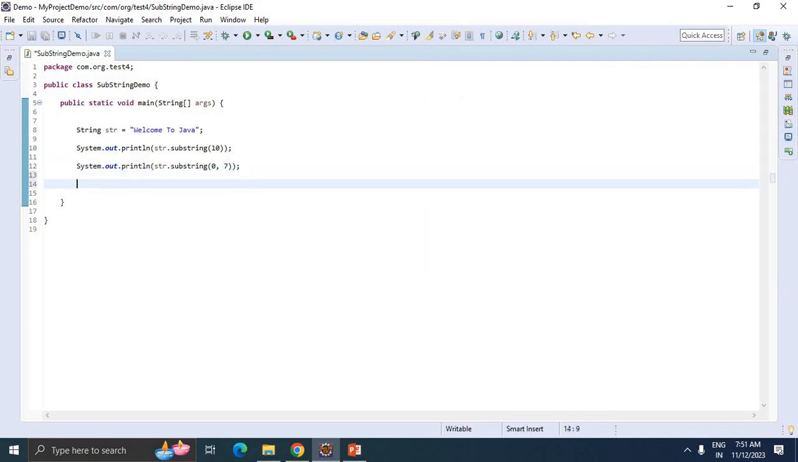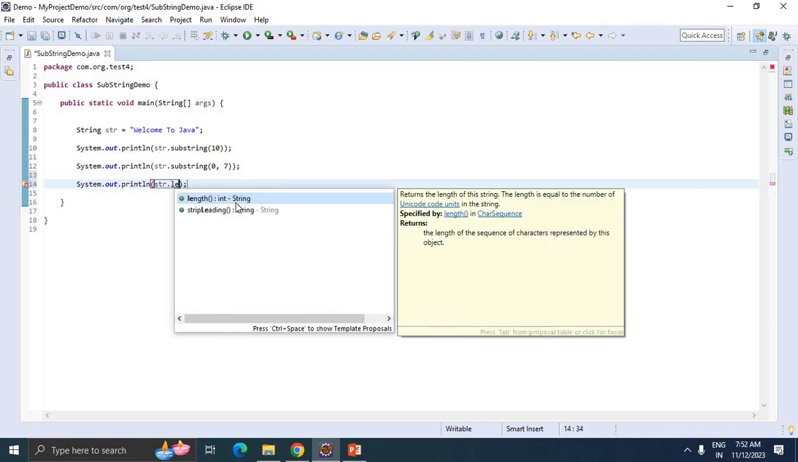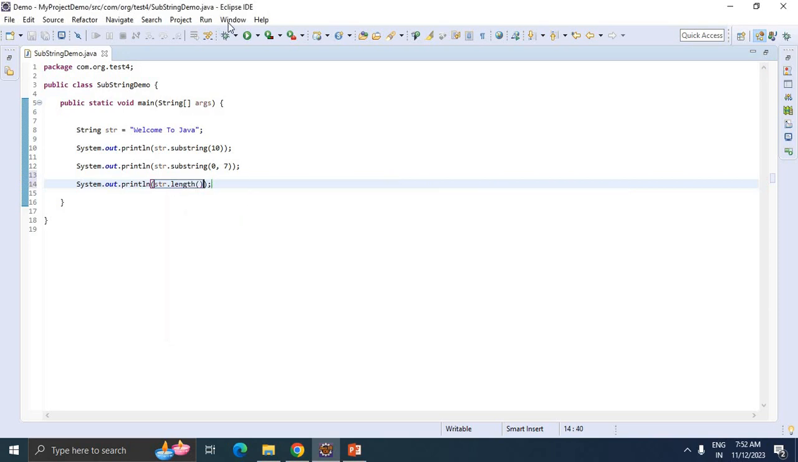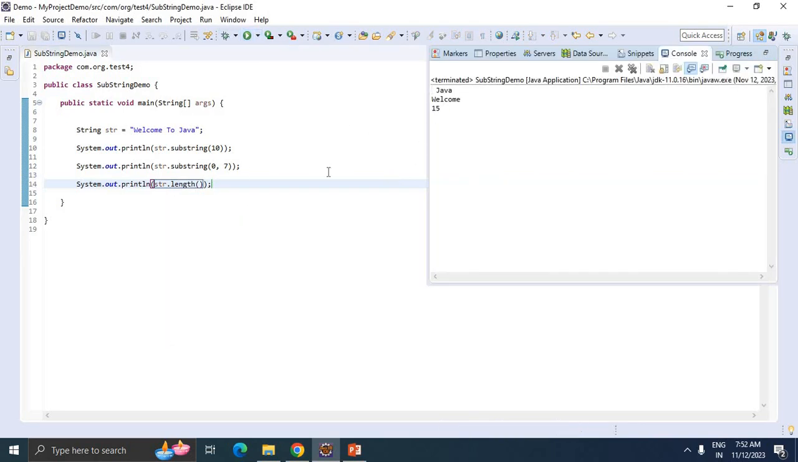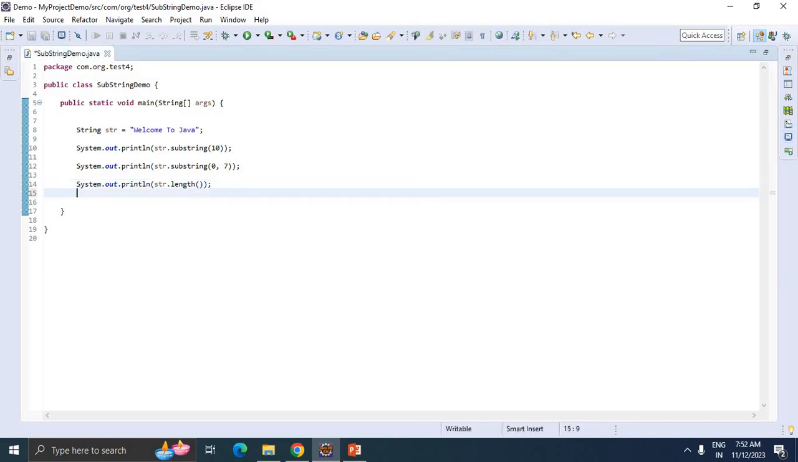Okay, and in real time, what we can do is, assume that we write sys out, str dot length. Assume that we're just going to print the length of the string. And then see, the array as a string out of bounds exception. Here we have given 15. 15 is the length, right? So let's assume that we delete this one, and if we are giving here some 16, then we will get the out of bounds exception.